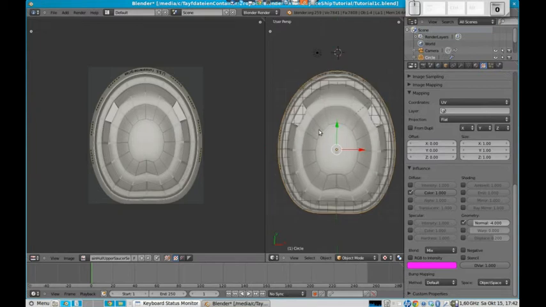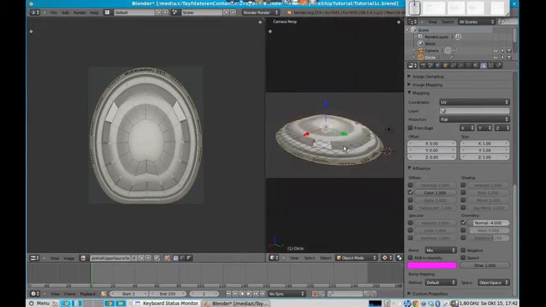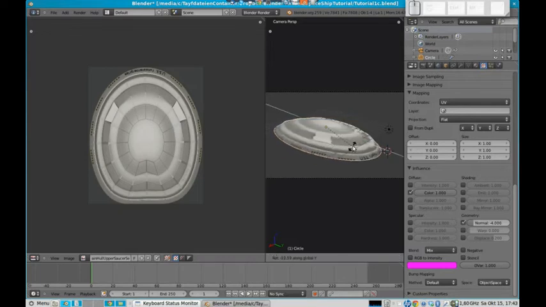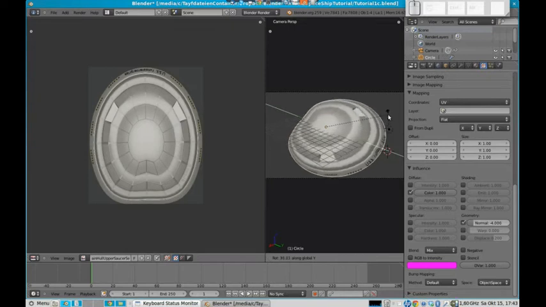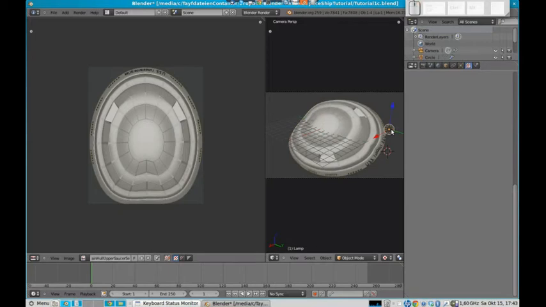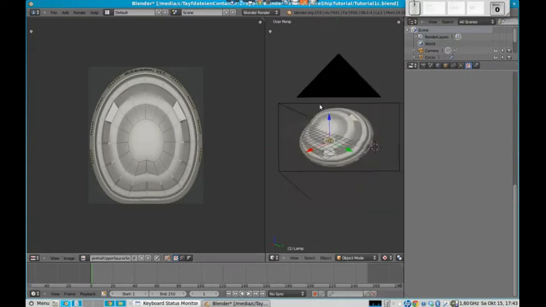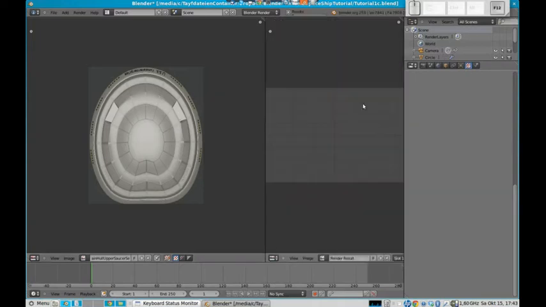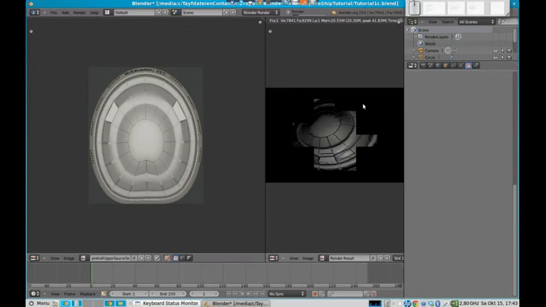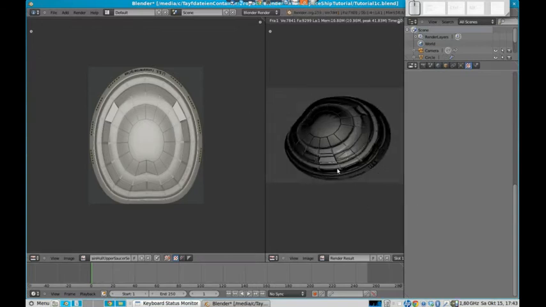Let's see what we should see now. You don't need to do this, just to have a better perspective in this one rendering. I will do it like that, and actually let's just position the stupid lamp in a better way. So let's make a rendering and see what happens. Well, like you see, now our ship has a real depth.